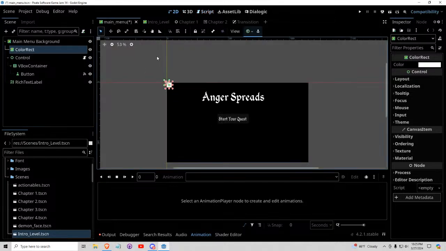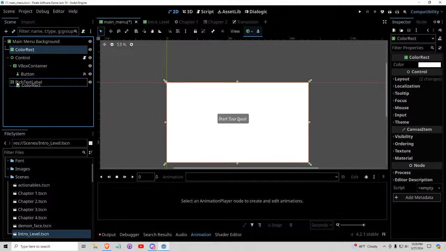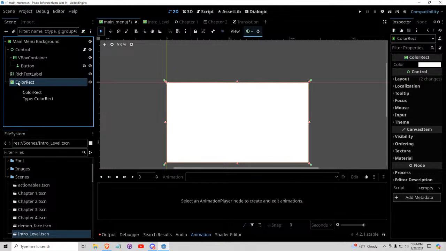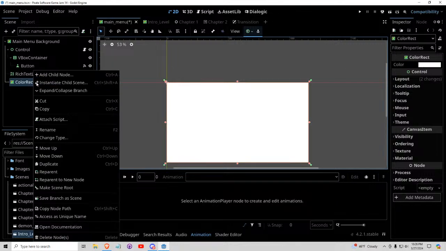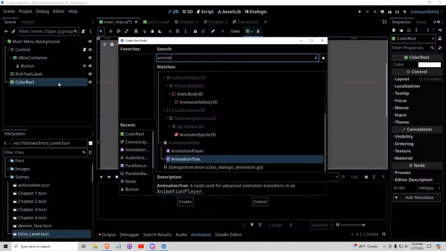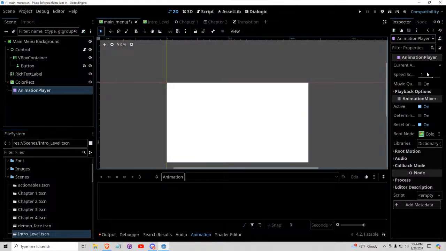So here's the color rect, full screen, bam. Okay, so it doesn't cover the button. The button is not covered. If I put this at the very back, yeah, okay, so that works. So color rect and an animation player attached to it. Bam. Oh, whoop. Bam. And here, creating a new animation.